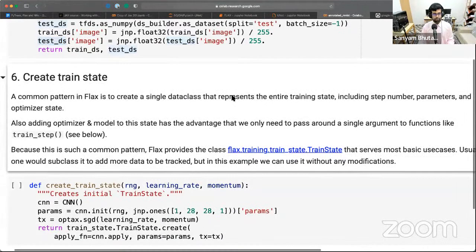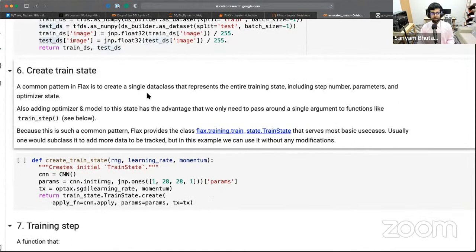So after that, we'll create a train state. And as I'll just read out this paragraph, you usually create a single data class that represents the entire training state. So in JAX, you have the training states and you apply this to the model. The model just defines the functionality. And this training state would include the step number, the parameters, and the optimizer state. This is again very different to how we do it in, let's say, PyTorch. Adding optimizer and model to this state has the advantage that we only need to pass around a single argument to the function.